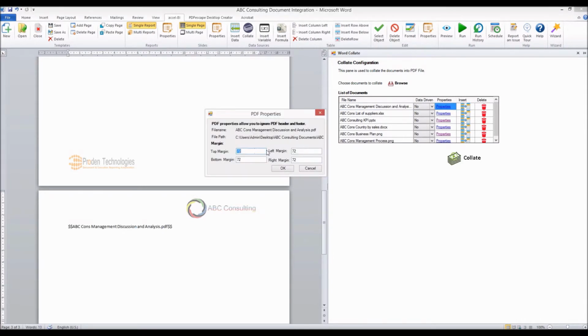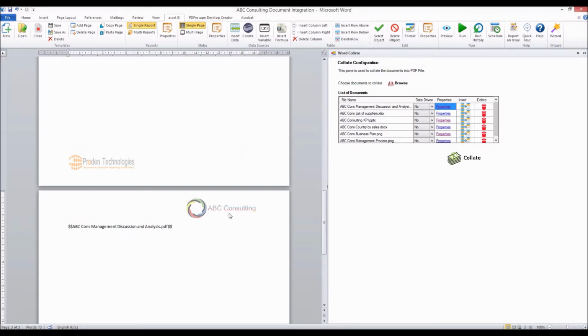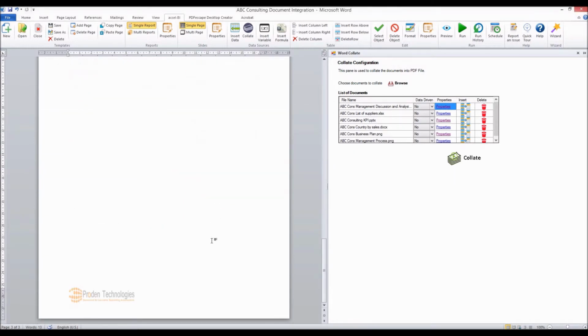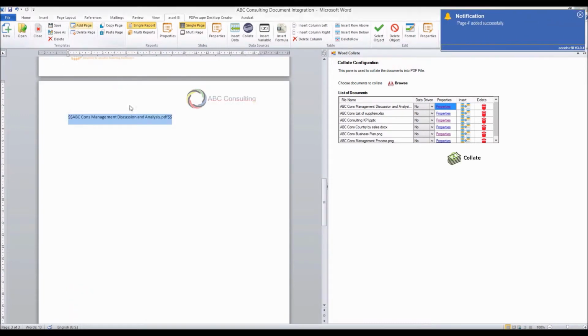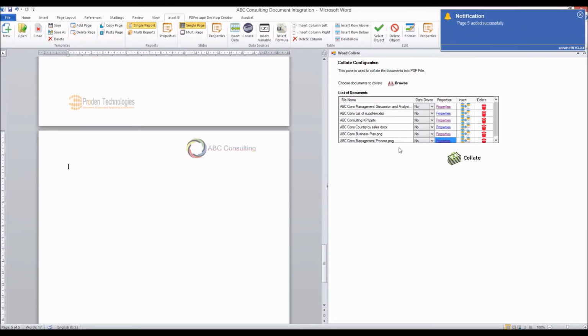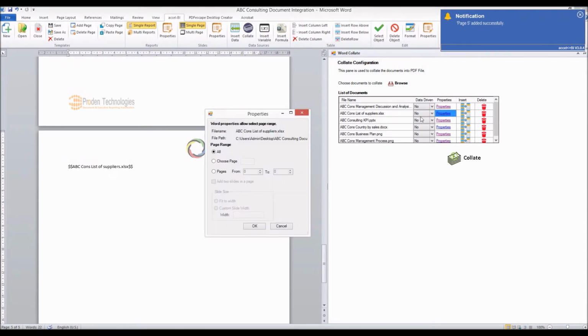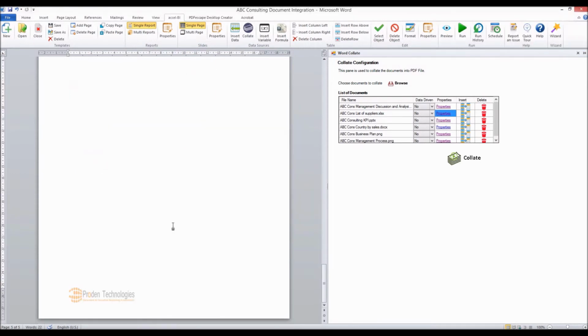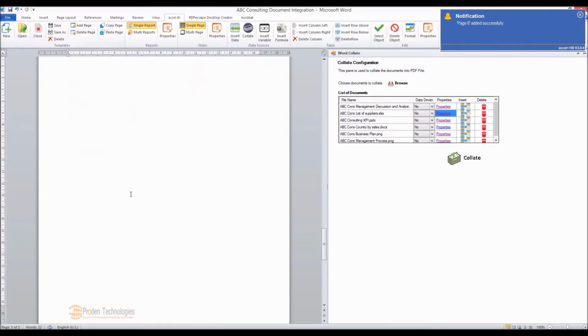For PDF, you can set the margin. Whereas for Excel, you can select the number of sheets, and for Word, you can set the page limit. Similarly, you can insert more documents.